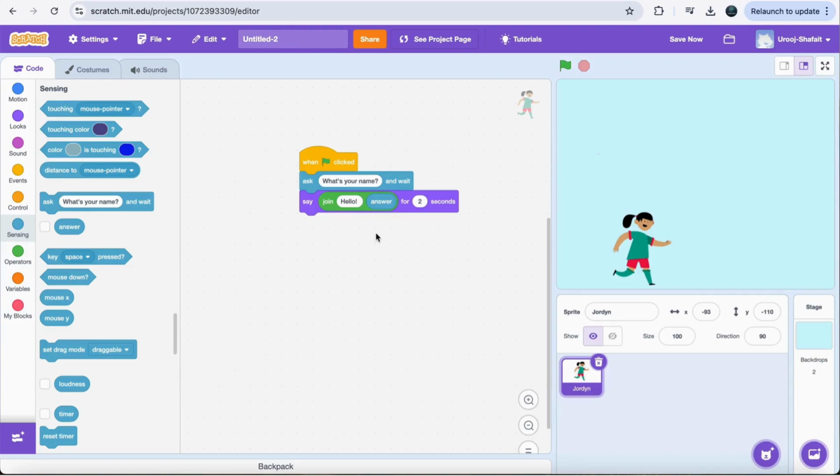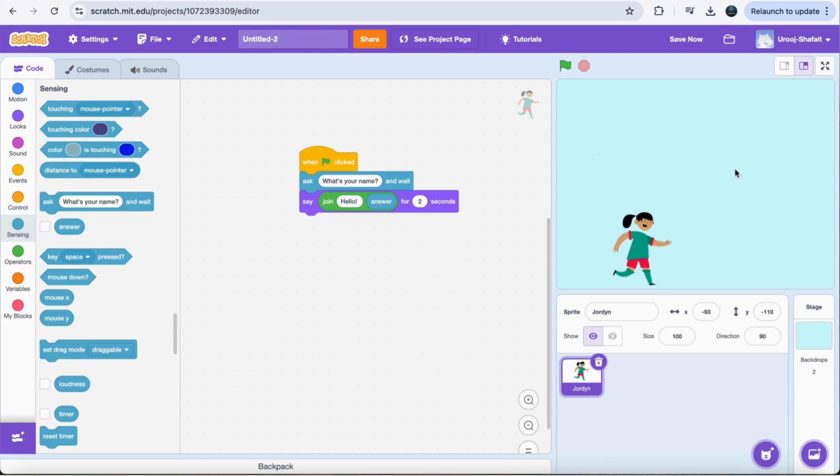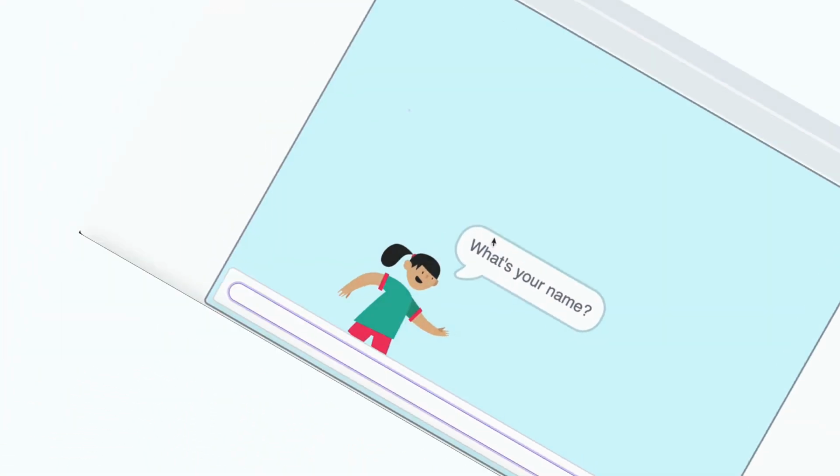And that's it. Now click the green flag to test. The sprite will ask for your name, and after you type it, it will greet you with a personal message. Super fun and easy. Try this out and add your own creative twist.